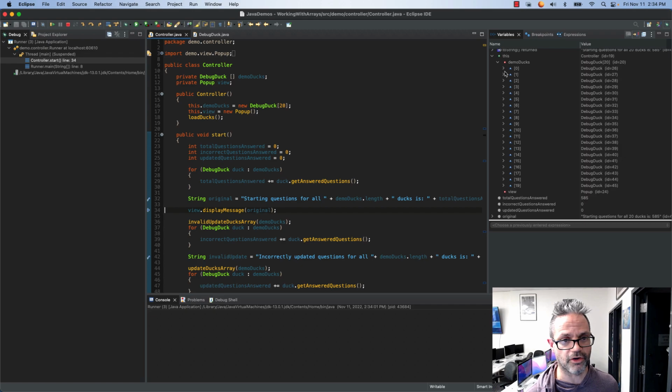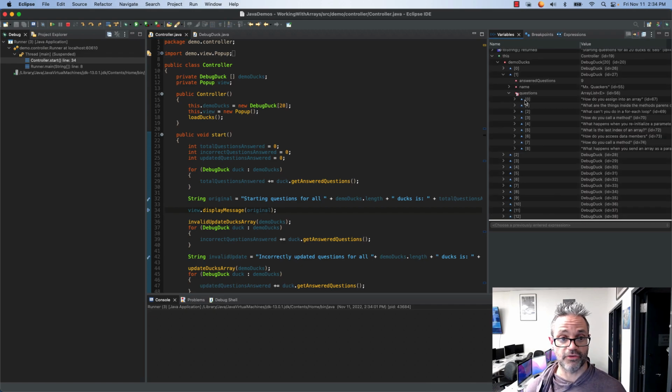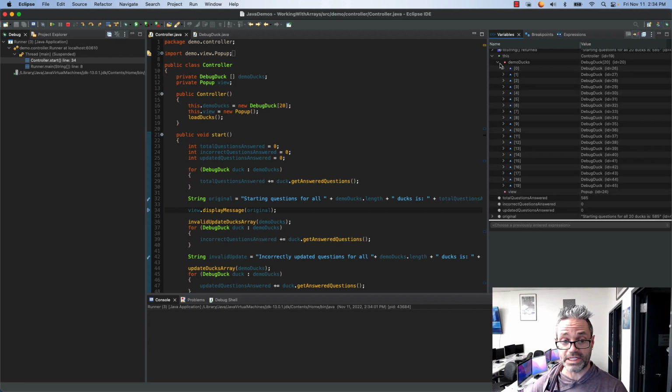And each of those in there, those are ducks. If I click on one of the ducks inside there, for example, this one, sub1, I can see its name is Mixed Quackers, and it has questions 0 through 8, so 9 total questions that exist for that duck right there. And so that's what we have inside the array right now, are 20 ducks. They all have a bunch of questions in them that are randomly generated from that previous method, the load questions method.